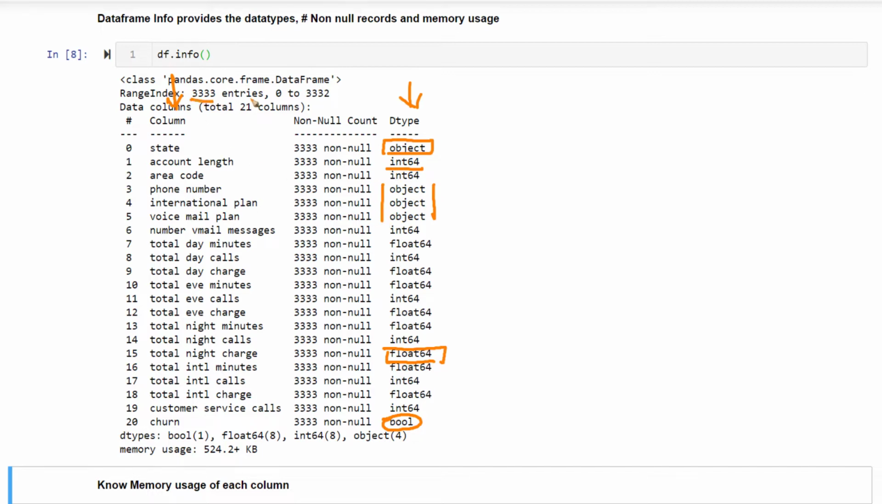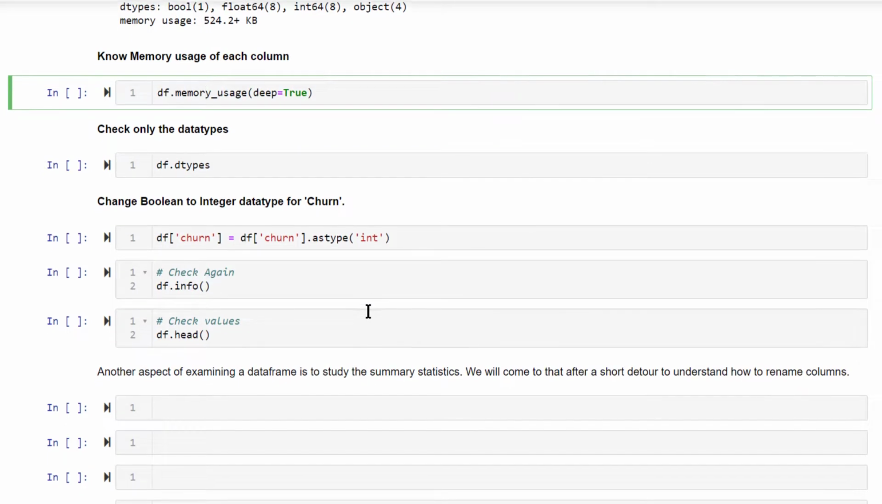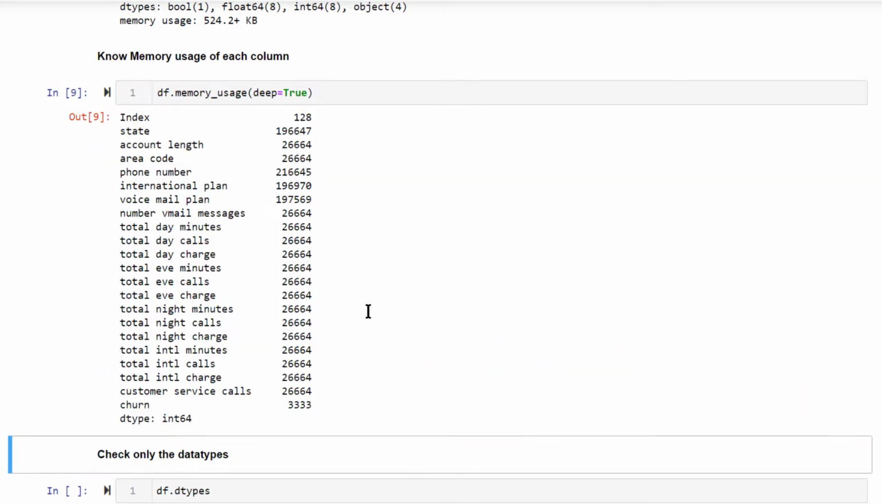Now, this also tells you how many rows and how many columns. The index starts from 0 to this much. All this information is present. And at the bottom of this table, it also tells you the memory usage. This many kilobytes this particular data frame is consuming. Now, if you want to know the memory consumption of each and every column, you can explicitly use df.memory_usage with deep equal to True. This tells you the memory consumption of each and every column present inside your data frame.